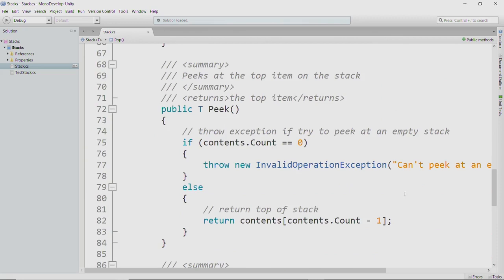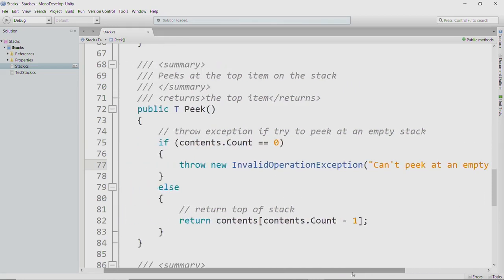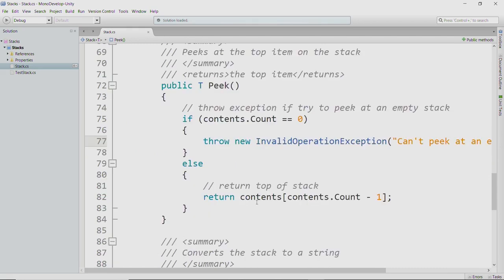The way peek works is we are looking at the top of the stack, but we are not actually removing the top of the stack. So again, if the stack is empty, there's nothing to peek at. So we throw an invalid operation exception saying you can't peek at an empty stack. Otherwise, we simply return the top of the stack. Notice we're not removing it from the list. We're just returning that item for the consumer of the class to do whatever they want to do with it.